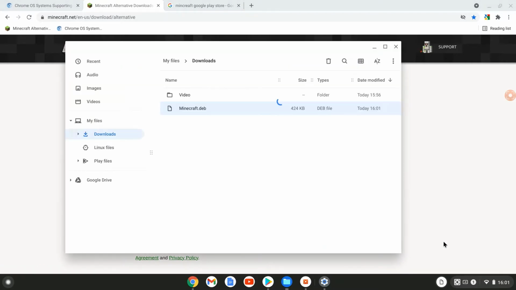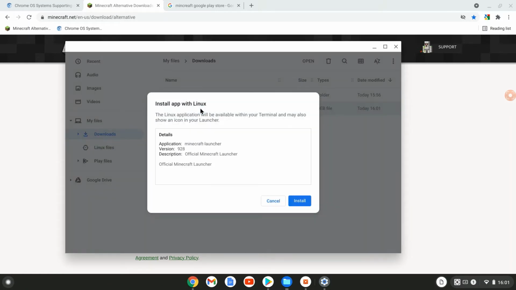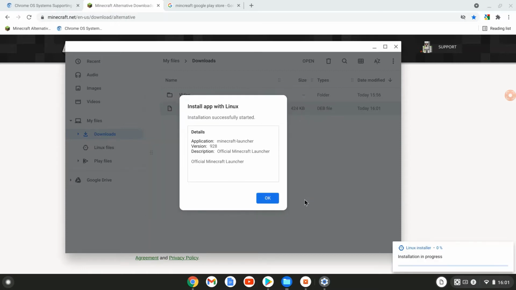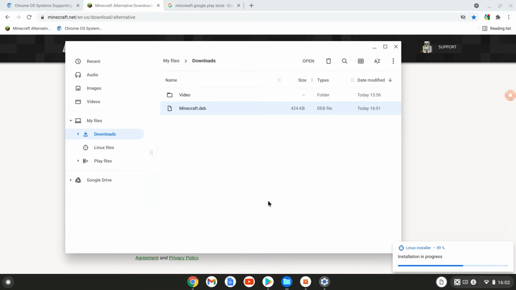It'll open up your downloads folder, and if you double click on minecraft.deb, it'll bring up the install with Linux prompt, and just go ahead and click install. You'll see down in the bottom right it's now installing. You can just click OK to this message up here that it's started, and within just a few short seconds, hopefully the install will complete. Let's see it work its way through, and then you're able to launch it just like any other app from your launcher.